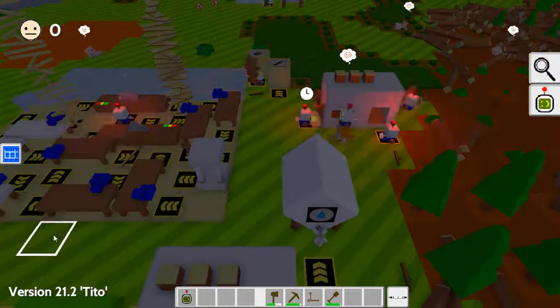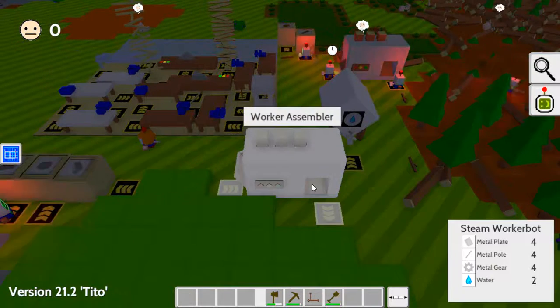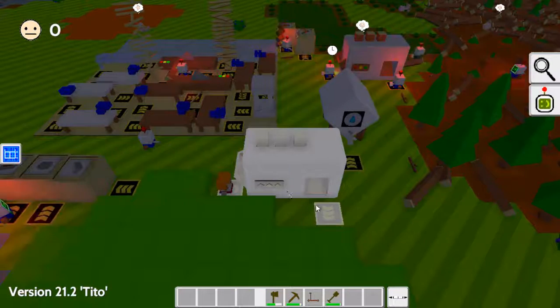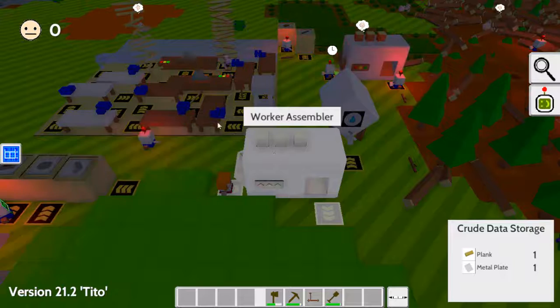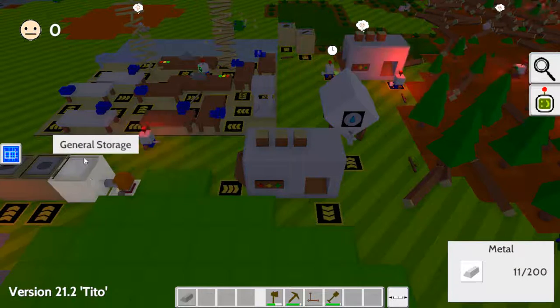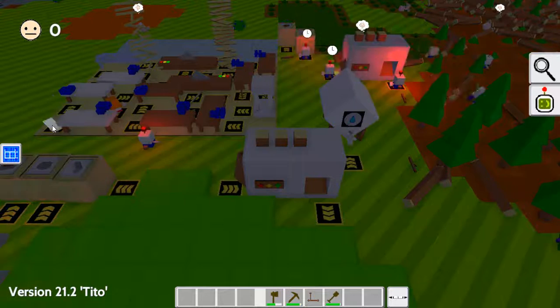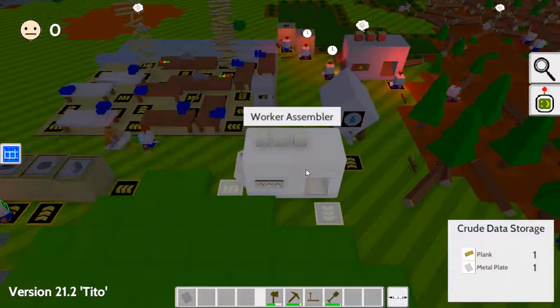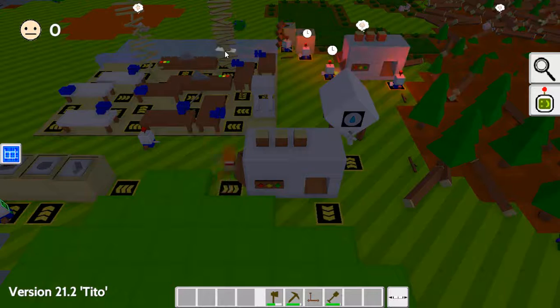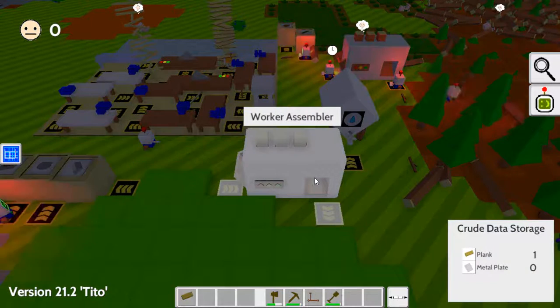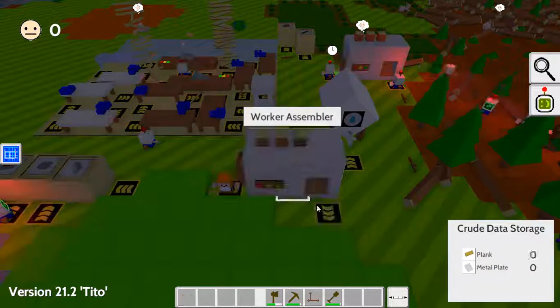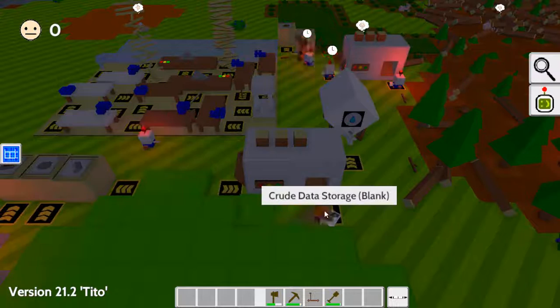I'm going to need a data storage. Plank and a metal plate. So, two metal. Make a plank. I mean, a plate. There. Grab one of these, and set it there. There we go.